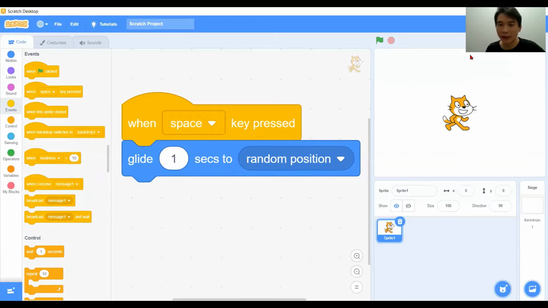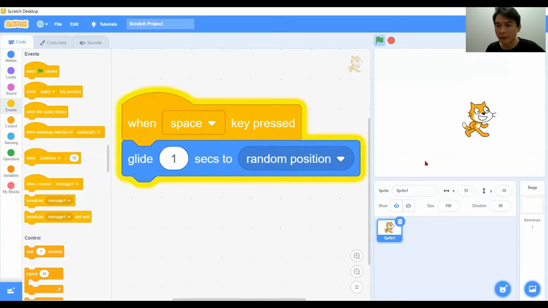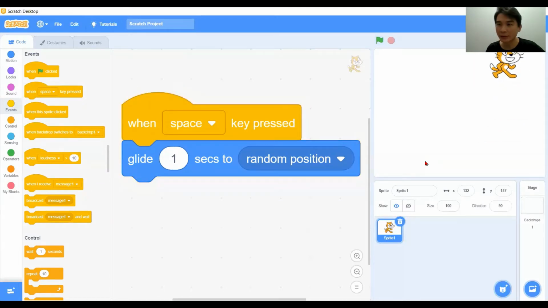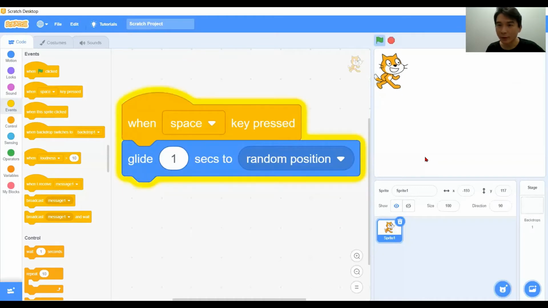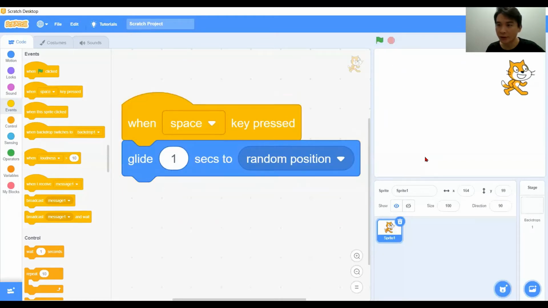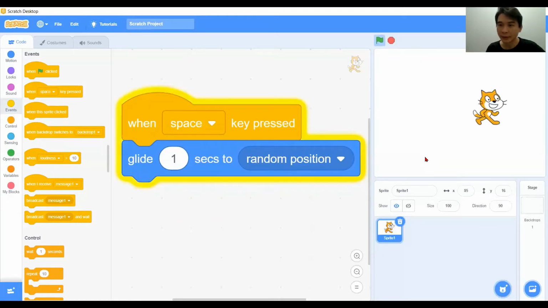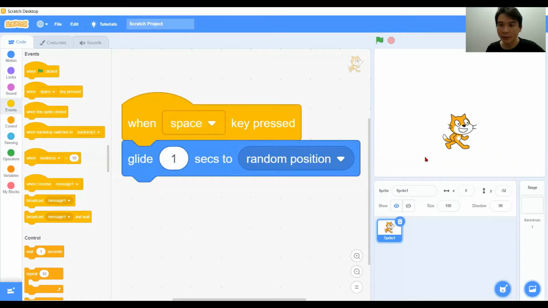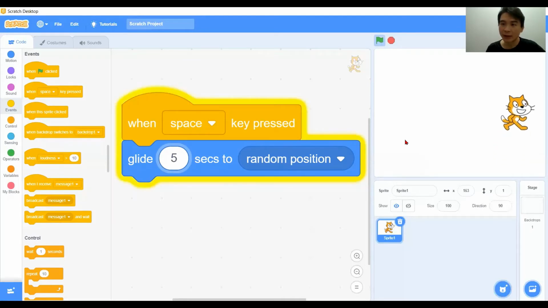Let's see what happens now. You see, it is using 1 second to fly around the screen to random positions of the XY locations. This is the glide with 1 second to random positions, or you can make it much slower with 5 seconds. And you see, it will be gliding a little bit slower than the 1 second to random positions.